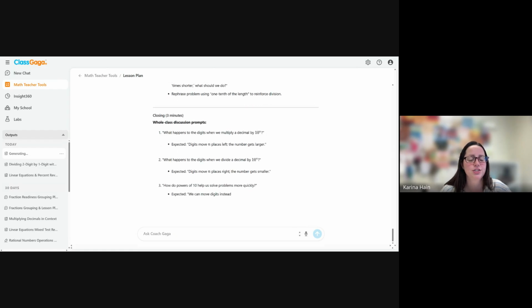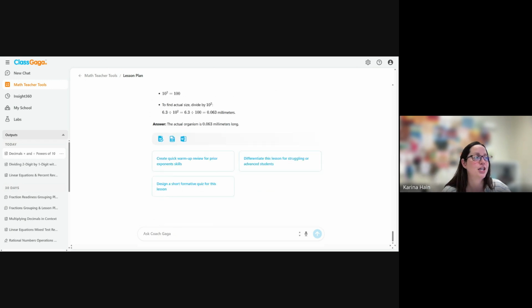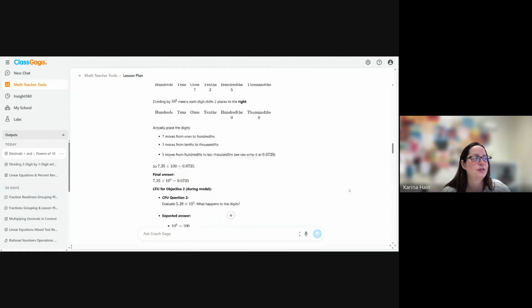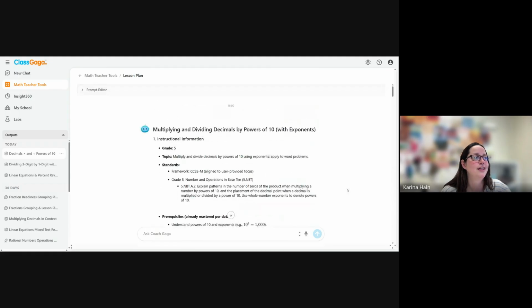As it generates, just take a little bit of time to look at what it's generated for you. Again, up at the top is where it's going to tell you the grade level, the topic, and the standards.